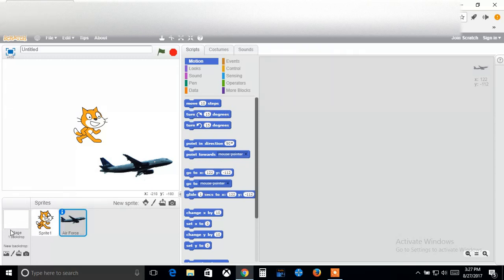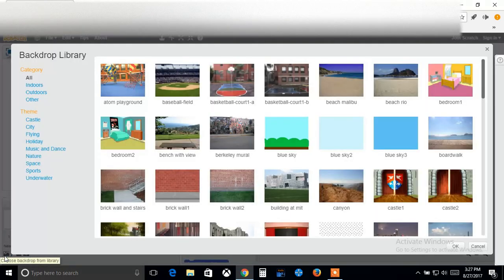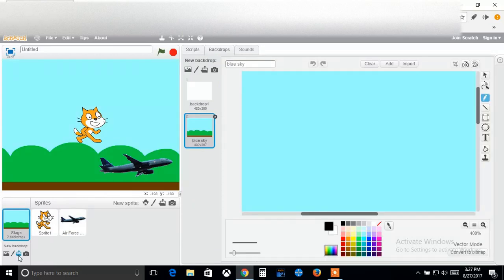Now the stage backdrop is the background to the stage. That can be changed over here. You can grab whatever you like. You even have the option of uploading it from the computer, taking a picture, or drawing. In the same way, if you wanted to add a sprite, you have the option of painting a new sprite, uploading it from the computer, or taking a picture.